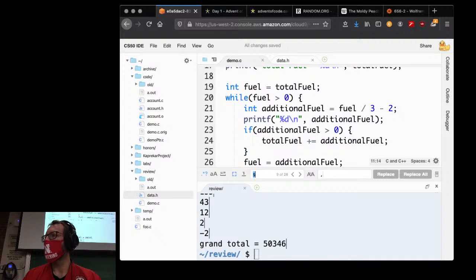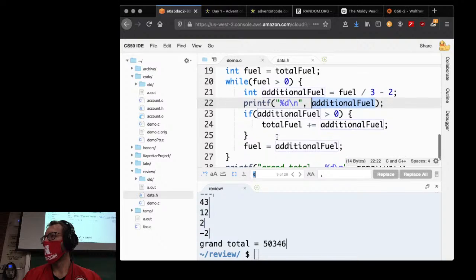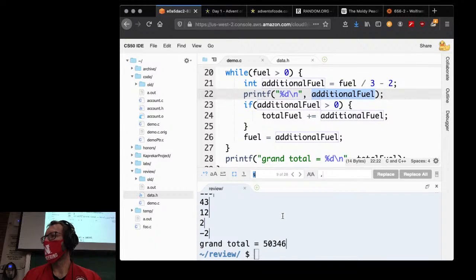Total fuel was correct. Once I've got the total fuel, I need to compute the additional fuel. Print that out. That was correct too. If it's greater than 0, then I add it, and fuel becomes the additional fuel. Okay, I'm stumped.